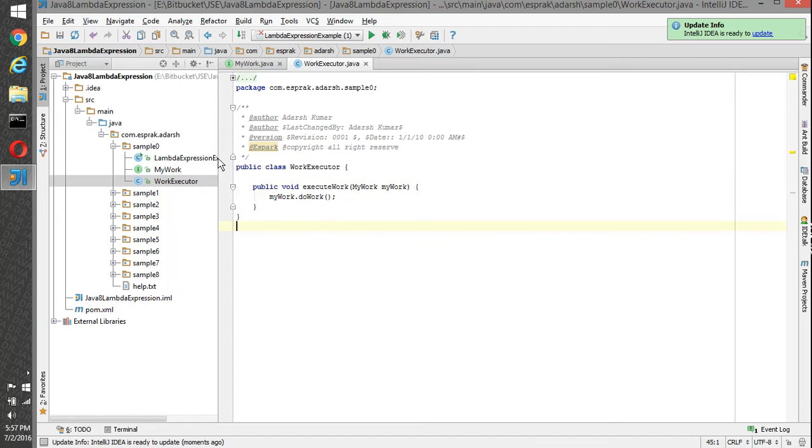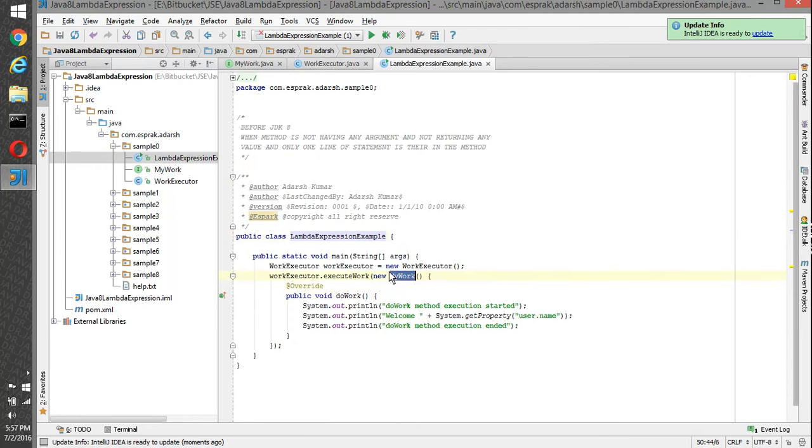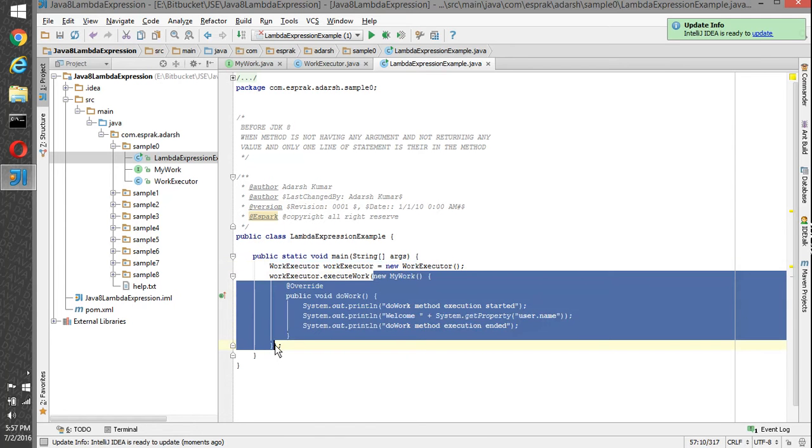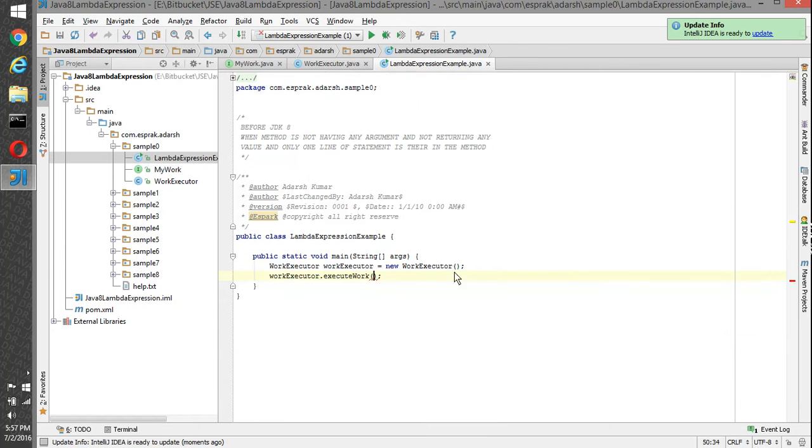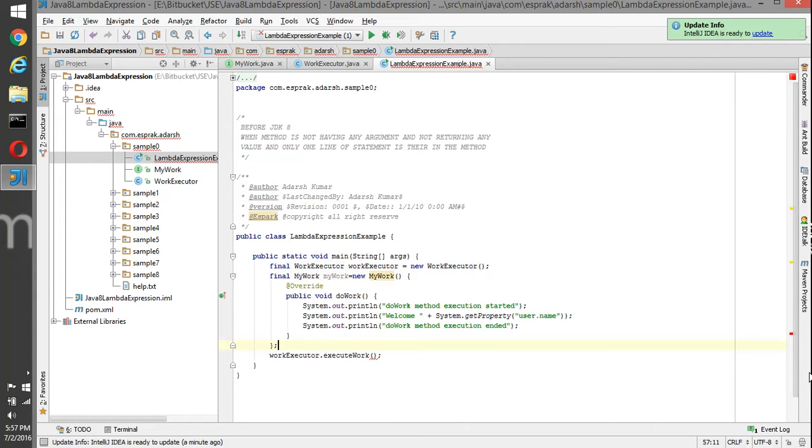So let's talk about when we don't have a lambda expression. How can we do this then? We need to create an instance of work executor, and then create a my work implementation. This is a runtime anonymous implementation. This is one way.